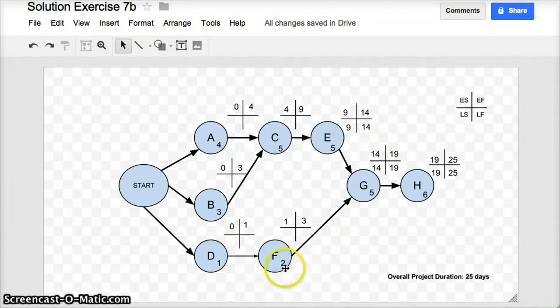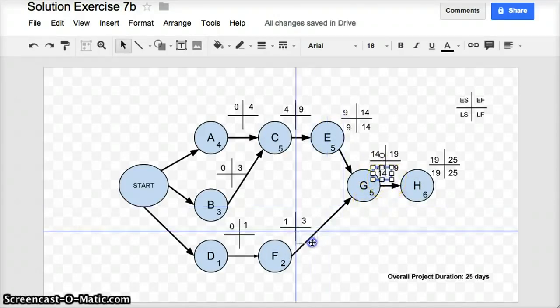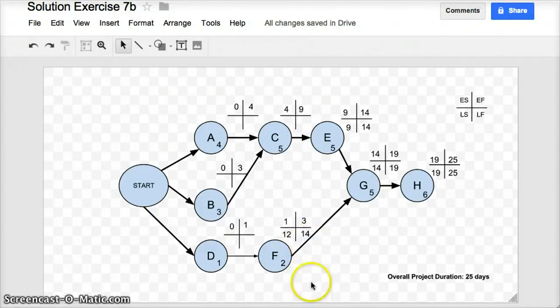Let's look at task F. What's the latest possible time I can finish task F and still keep the overall project duration on schedule? Well, to allow G to start by day 14, I have to get task F finished by day 14. It doesn't matter so much that E and F could possibly finish on the same day, as long as they're both finished in time for G to start at day 14. That's fine. So I'm going to take the late start of G and use it as the late finish of F. Because the duration of F is 2, 14 minus 2 is 12.